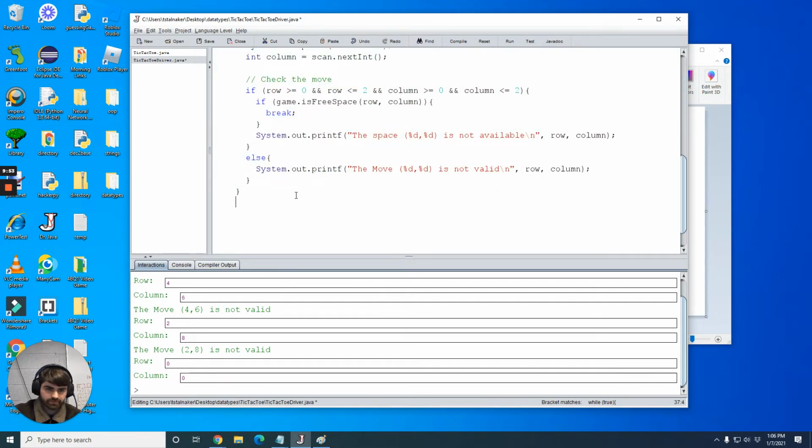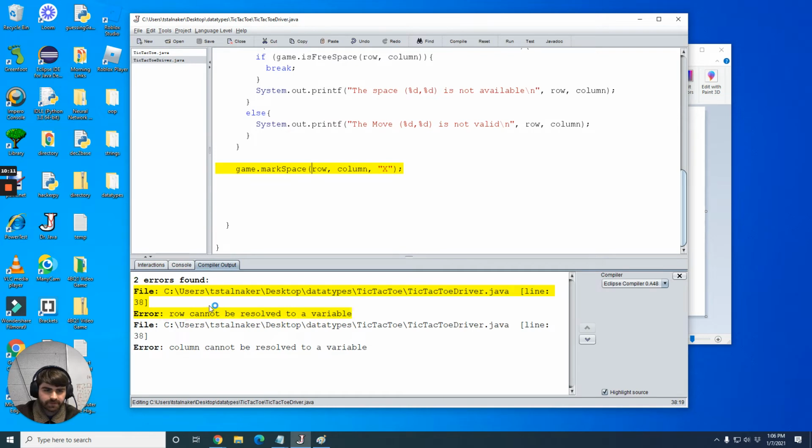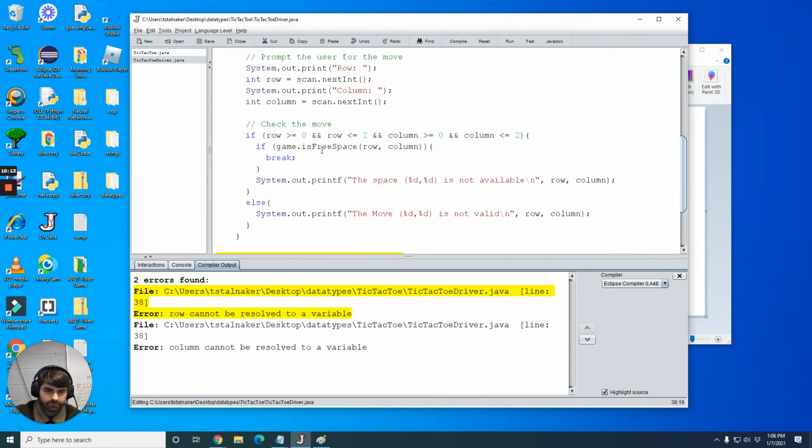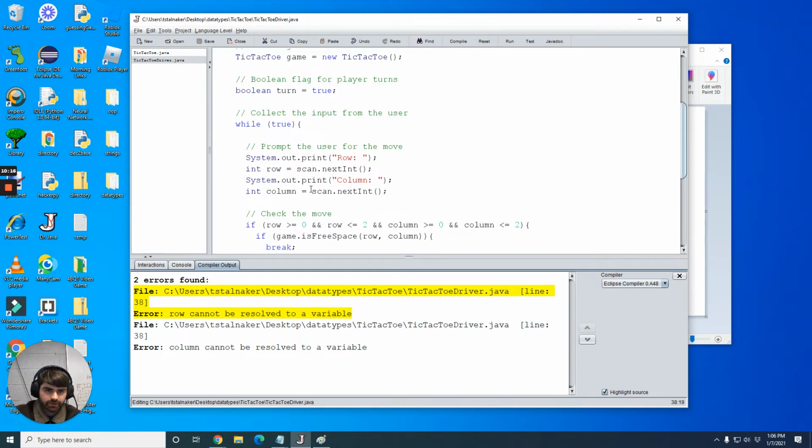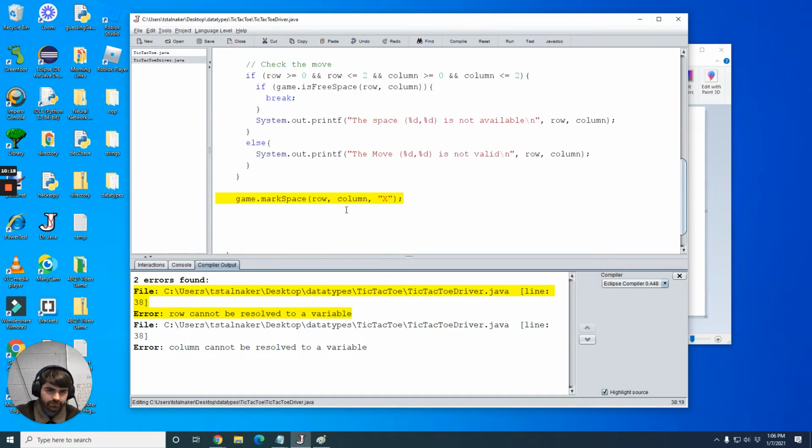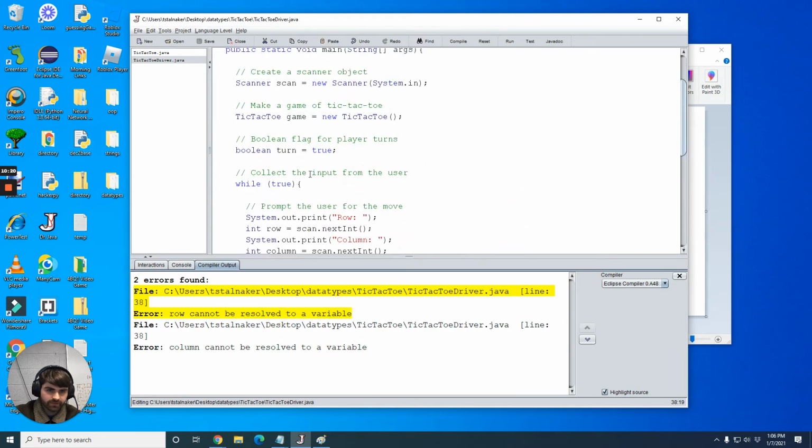So after we've done all of this, we want to actually make the move. We want to mark the space. And for now, let's just put X's in there. So row, column, X. And if you're playing at home, you might realize this is going to throw an error. Yep. So it can't be resolved to a variable. That's because the row and the column were defined inside of this loop, so we can't use them outside the loop.